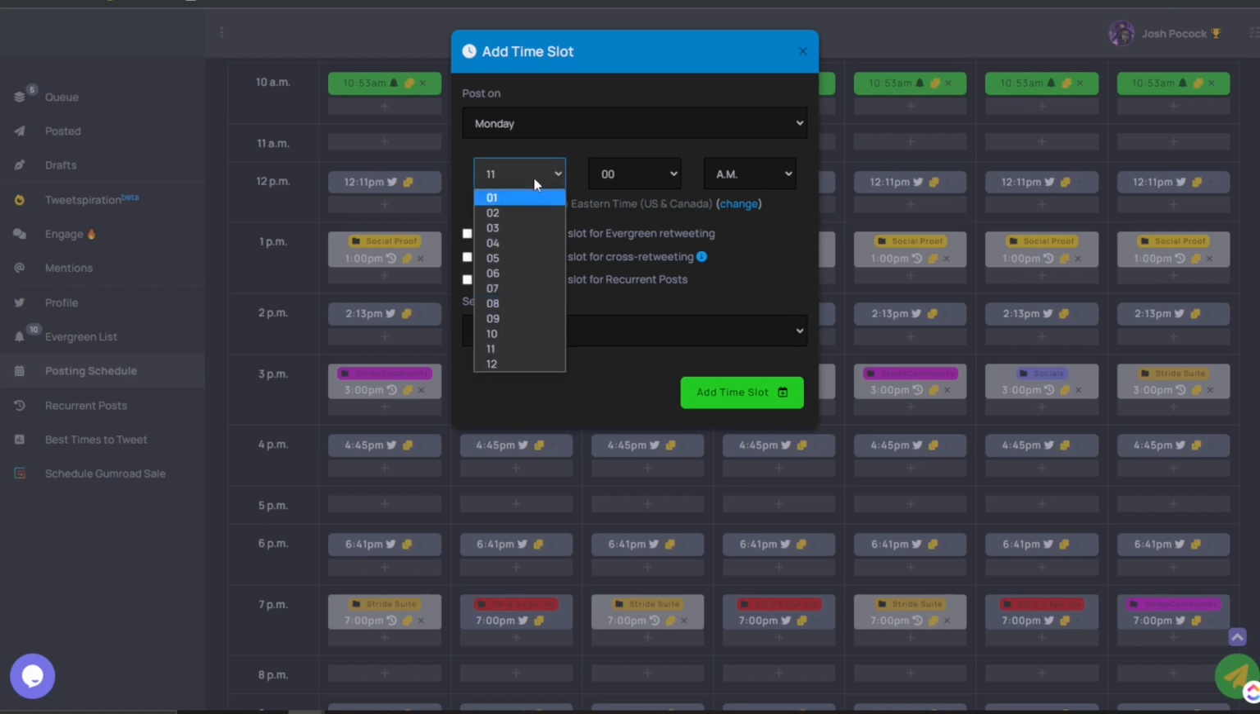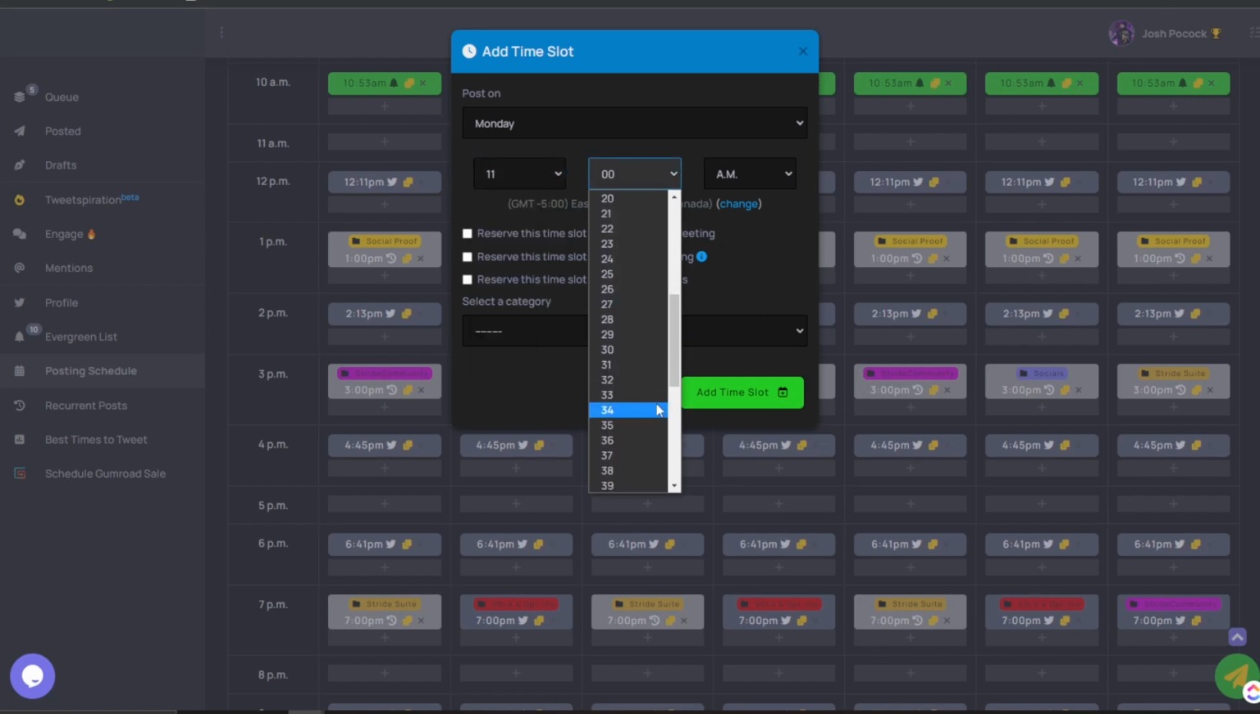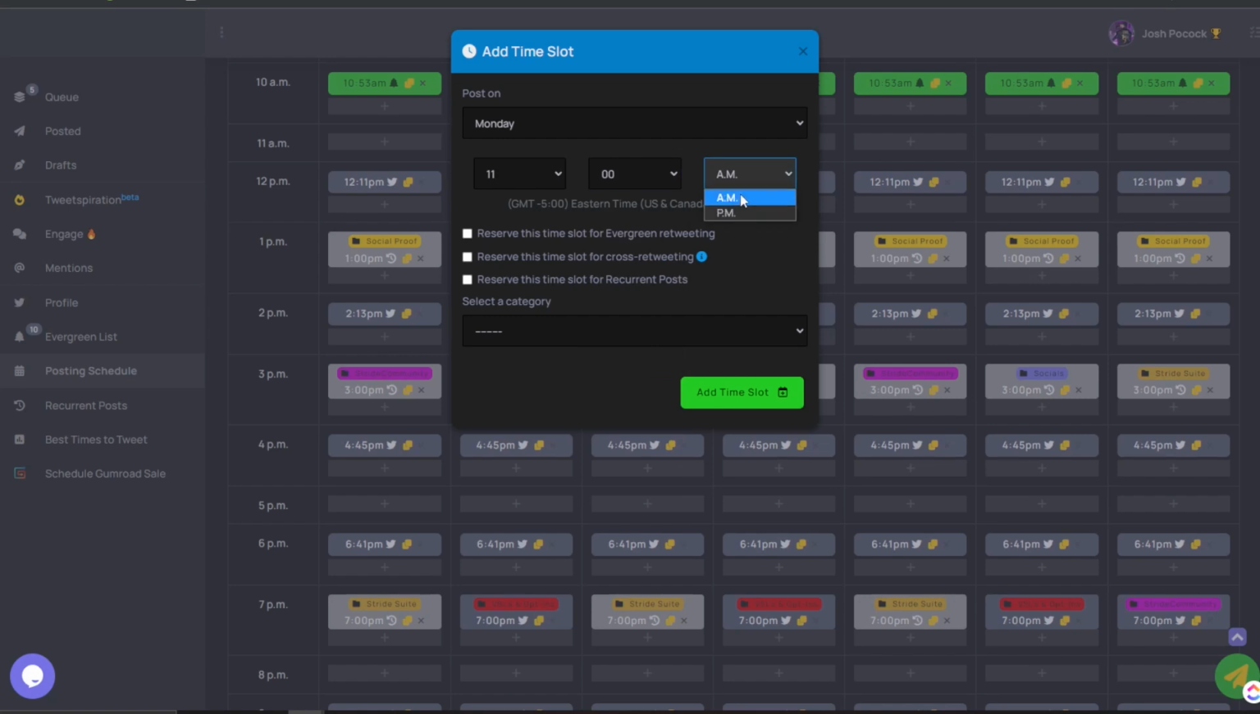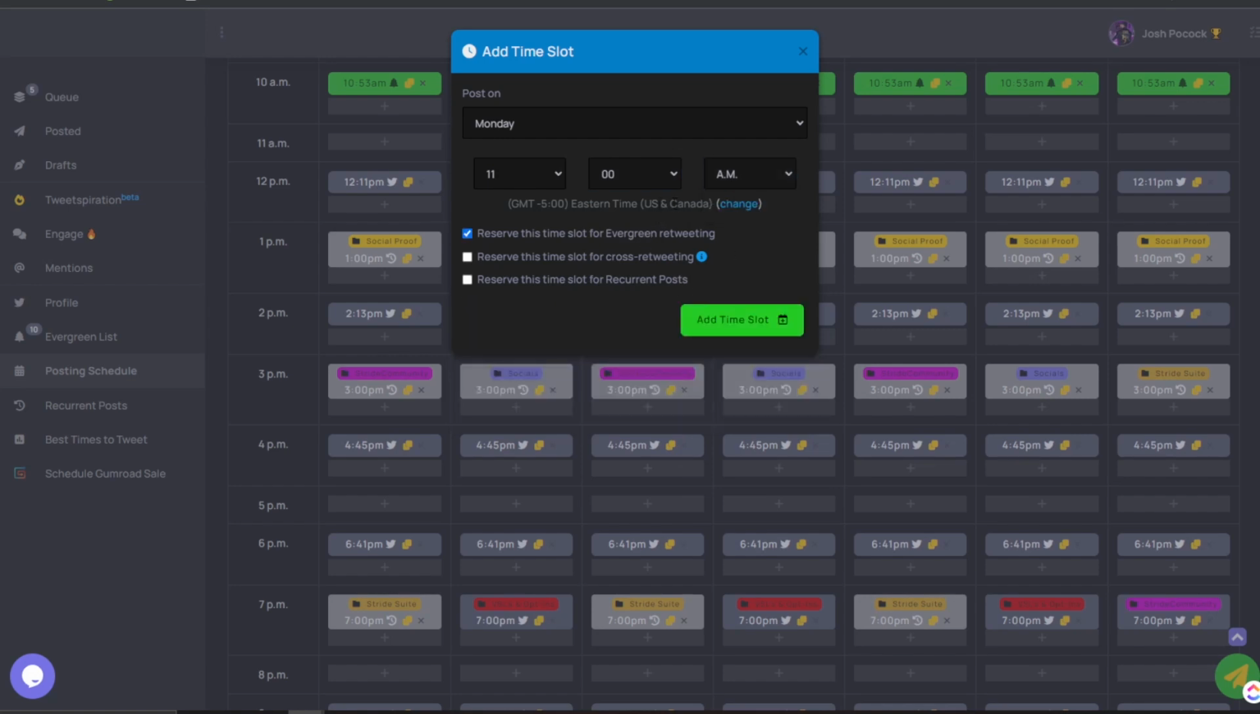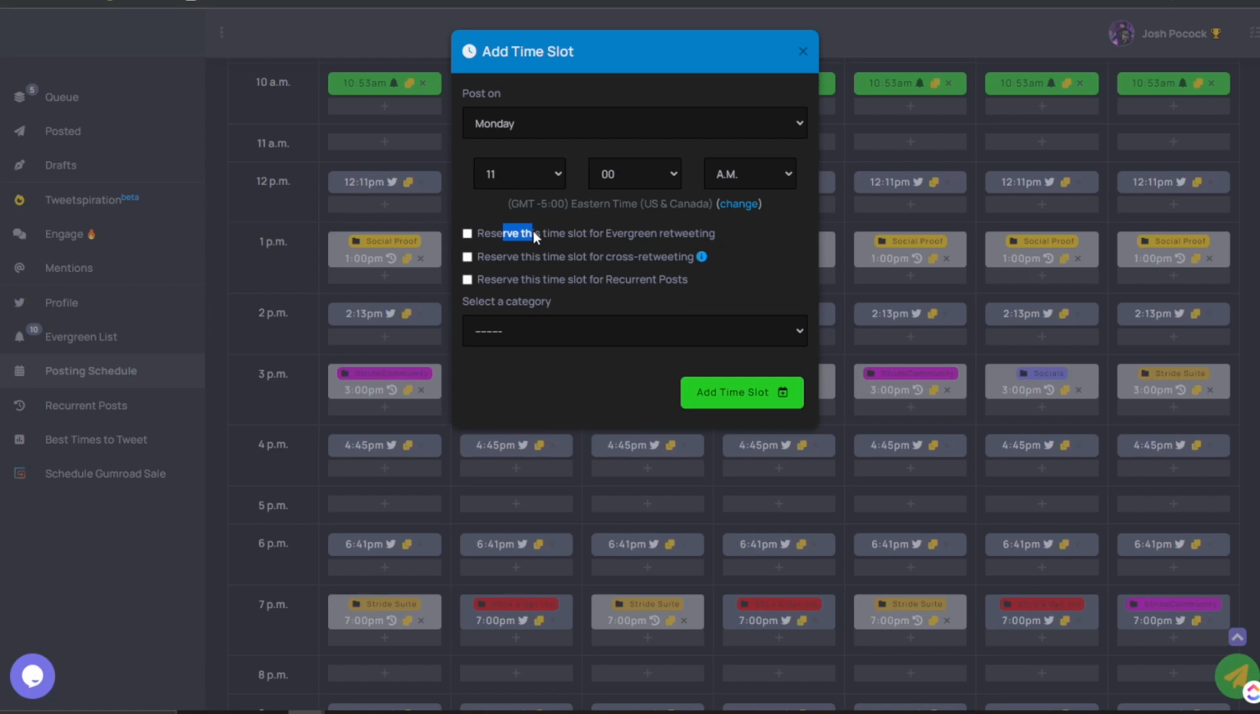Then you can choose the time, all right? You can get very granular with the time. It doesn't have to be 11:30 or 11. You can do 11:21 or 11:13 or whatever. Then you can choose AM or PM. Like I said, you want to make sure your time zone is correct. I'm in Eastern time zone right now, so that's what mine is. I'm up in Toronto. Now, reserve this time slot for evergreen retweeting.